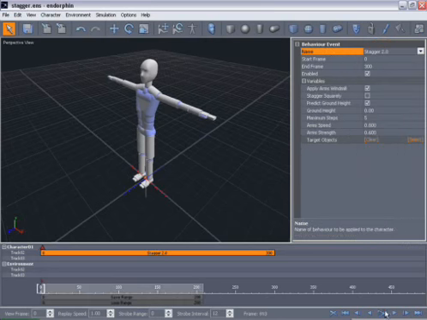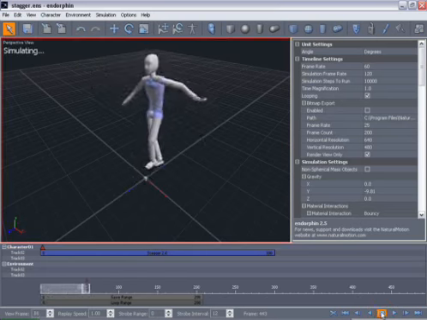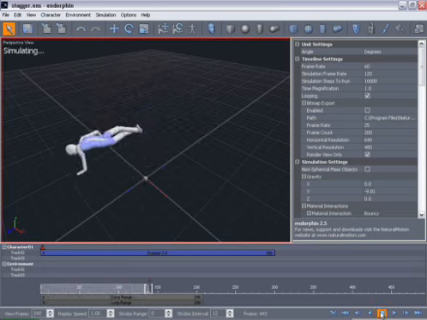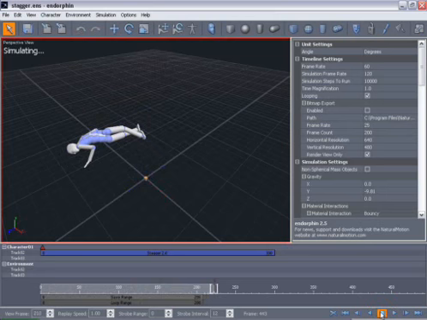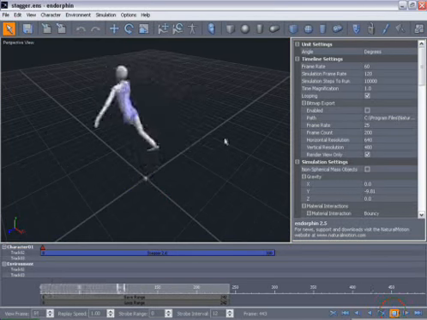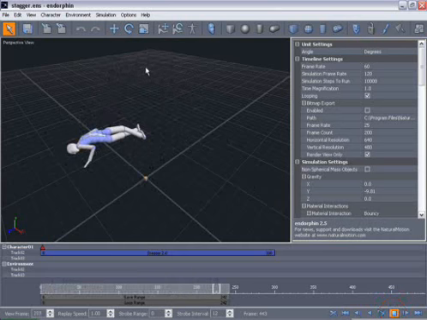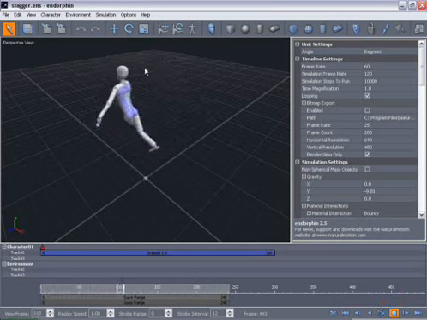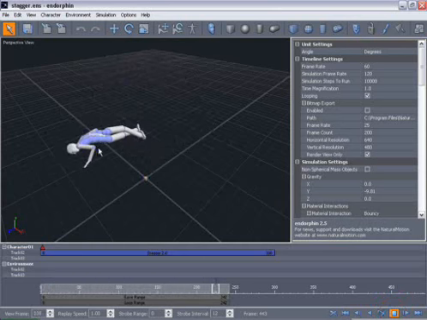So now let's simulate and see what we get. So if we play that animation, we can see that the character is given a small push at the beginning of the animation by the force event. He staggers and he falls and tries to catch his fall.